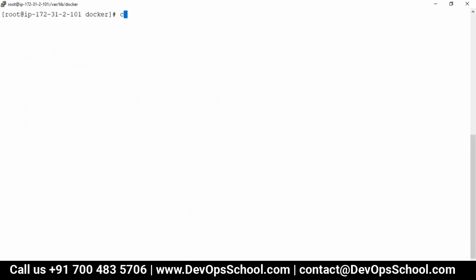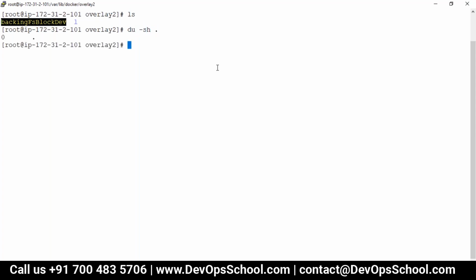So cd overlay2. Here I am, pwd. Look at my screen, all of you. Do I have something here? 0 bytes, nothing is there. You see that nothing is there. Now what I'll do is download one of the images, just one small, simple image. I'm downloading the Ubuntu image.